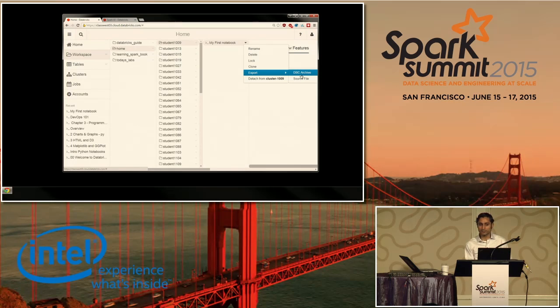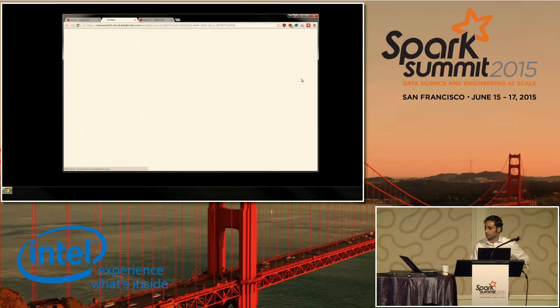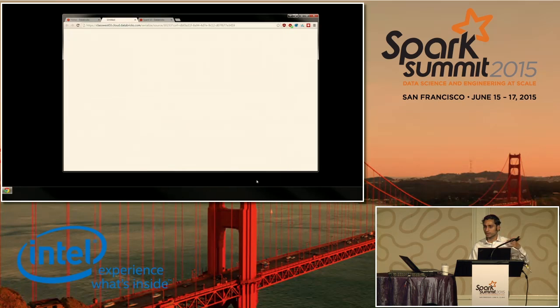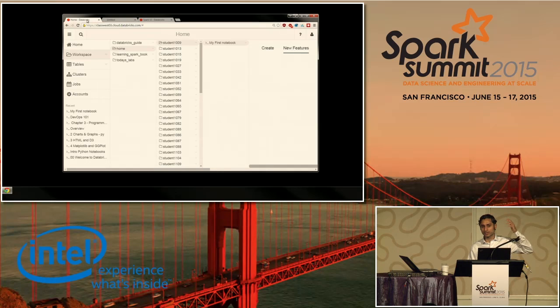If you do DBC Archive, then you can import it into another Databricks Cloud account. If you do source file, though, you will essentially just get the raw Python or Scala code, and all of the markdown will just be comments. And then, if you want to run it in a vendor distribution, you'll have to add just a couple of lines to the very top for Spark context and Spark context configuration. And then you can just productionize that and run it in your cluster.